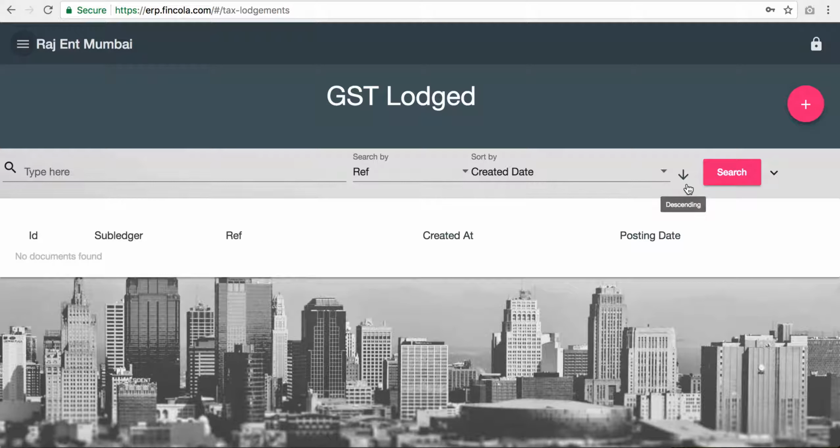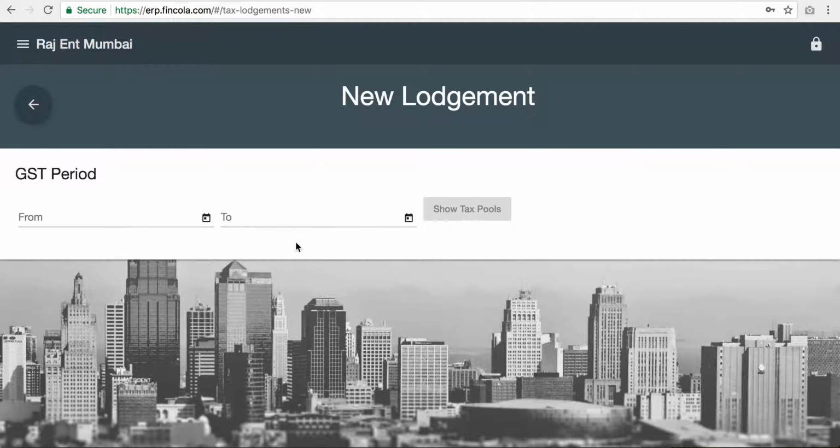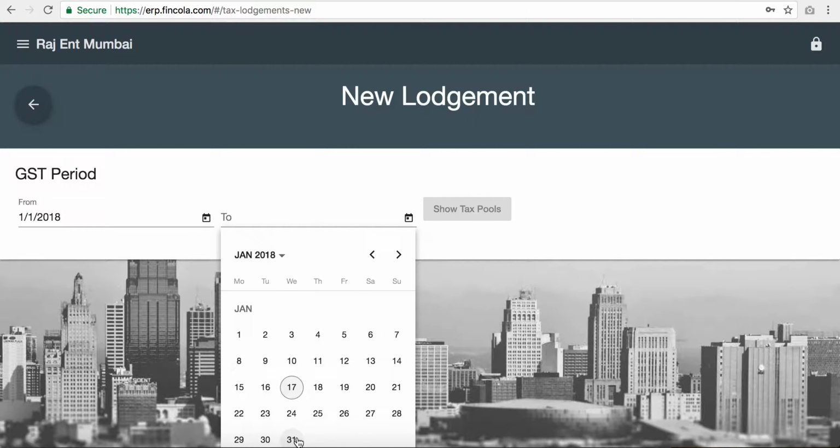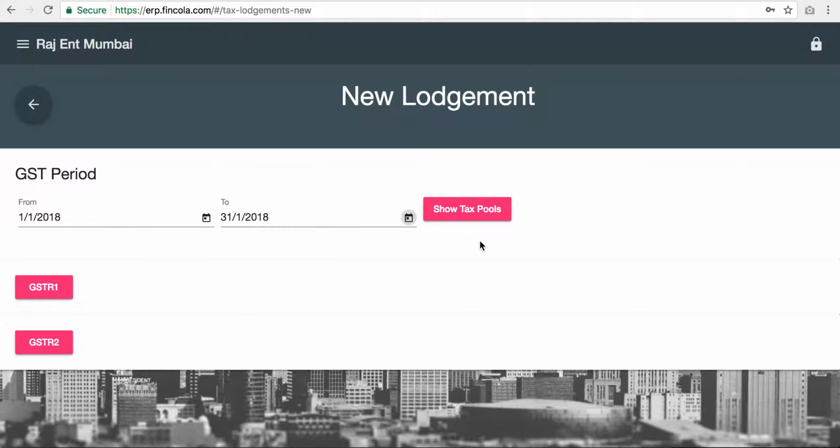So I'm going to create lodgement here. As you can see, there is no existing lodgement. This is our first lodgement. We start with adding a new lodgement from 1st of January to 31st of January. Now, first I'm going to click Show Pools.